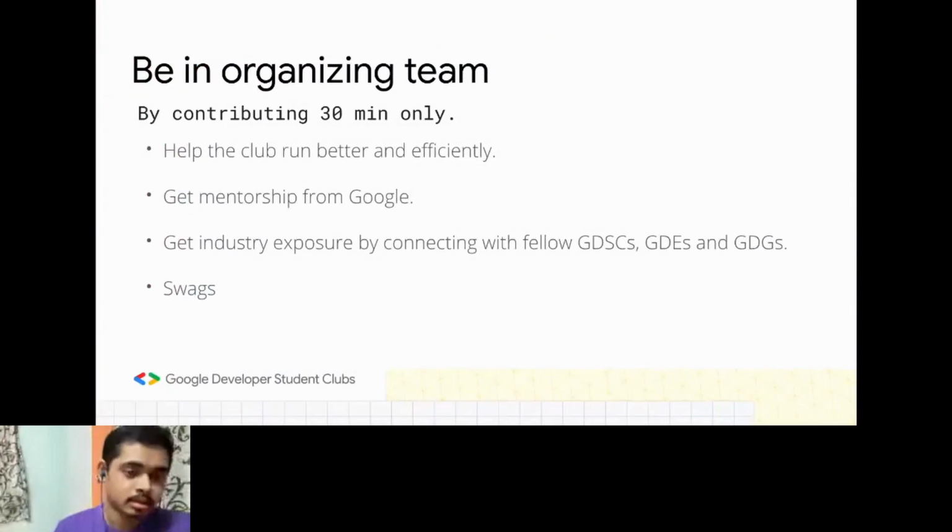And then, how to be in our organizing team. We have already seen that some of the speakers are from the organizing team, some of the non-speakers are from the organizing team, but how can you be a part of the organizing team, and what do you get from this? We will help the club run better and more efficiently. We will get mentorship from Google. We will get lots of connections, swags, industry exposure, connections from fellow GDSCs, fellow GDs, fellow GDGs, and a lot more, and a lot of duties and working parts.